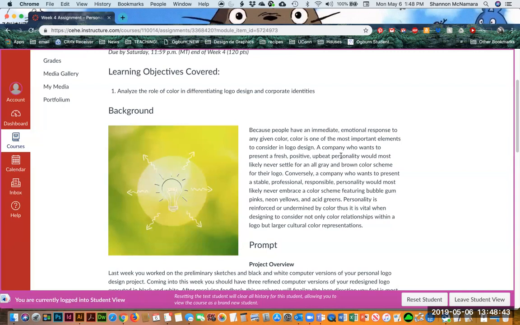So again, you want to think about when you're coloring this in, are you fun? Are you serious? What kind of design are you going to be doing? So, think of all of these different things when you're picking your colors this week. You want your personality and the personality of your design firm to really show through, because that's reinforced or undermined by color. So it's really vital to consider not only color relationships within the logo, but you also need to think about larger cultural color representations.